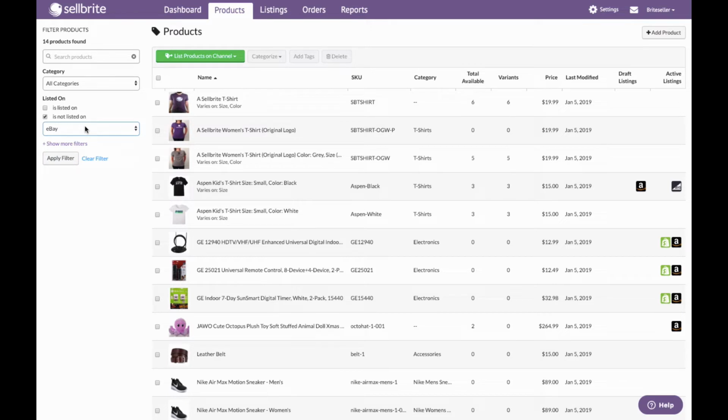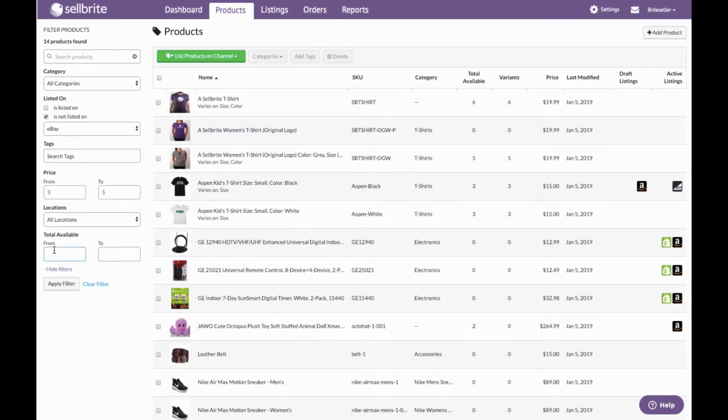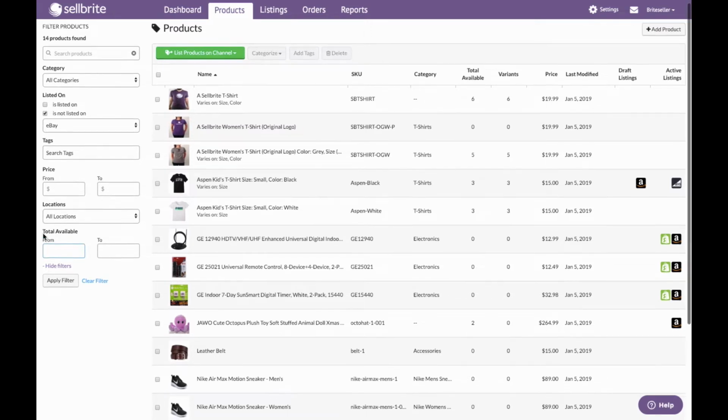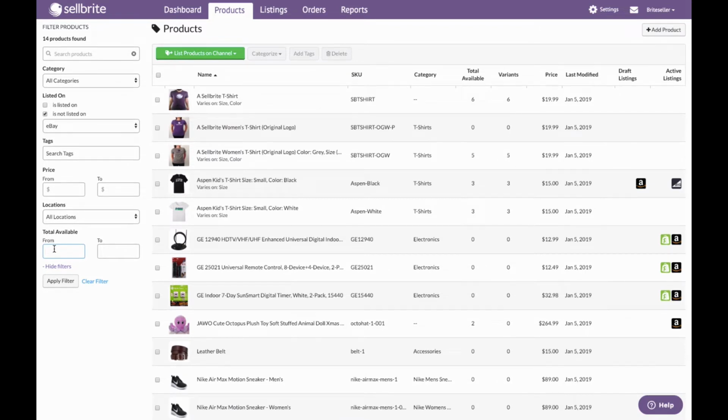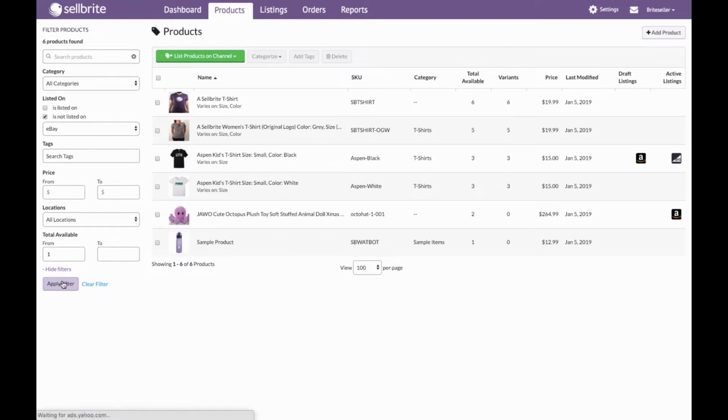The product you list should also have a quantity, so click the Additional Filters option to reveal the total available filter. This filter allows you to find products based on their quantity. Enter a 1 in the From box and click Apply Filter. Now Sellbrite will show you all of the products that are not listed on eBay and that have at least one in stock.